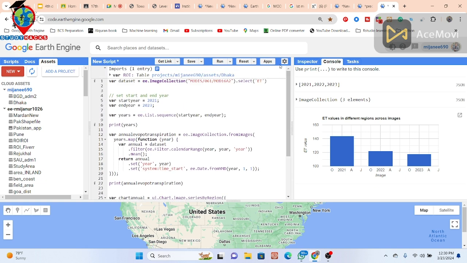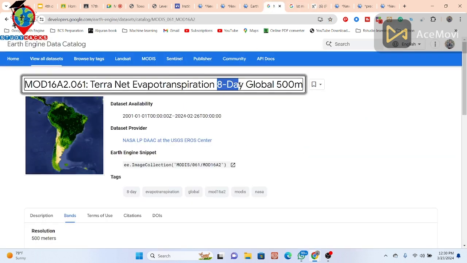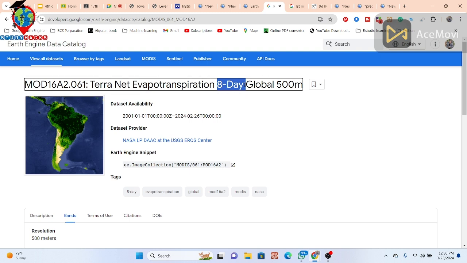So for any data set, suppose you have a lot of data sets, some data sets are 8 day, some are 16 day or 32 day, or any other. When you want to convert, suppose you have an 8 day data set, but you need an annual time series chart for this data set, just simply convert it this way, and then you can easily do it.